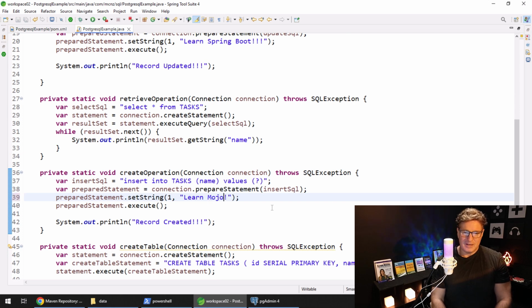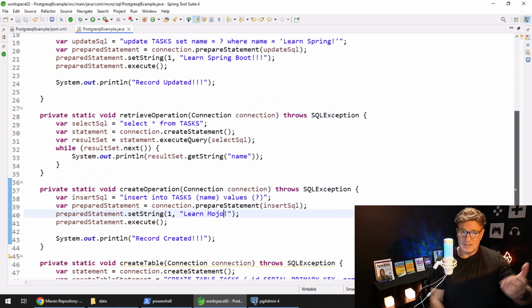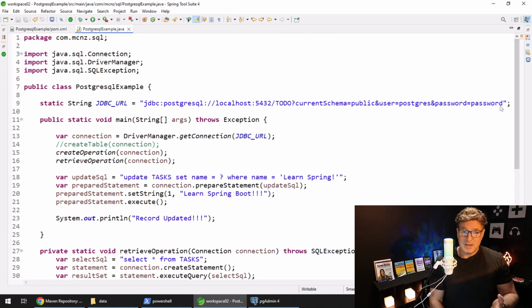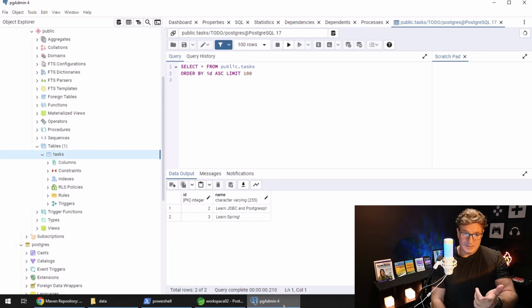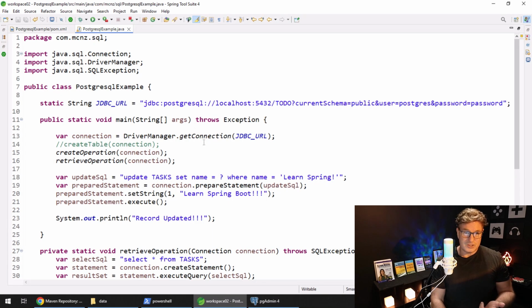that create method runs. So I want to put something different in there. Say learn Mojo. That's the programming language that's set to replace Python. I got a number of tutorials over on the server side about that. So you should check that out if you're into AI at all. But there we go. That is the update operation. In theory, when this runs, that record where it says learn Spring should be changed to learn Spring Boot.